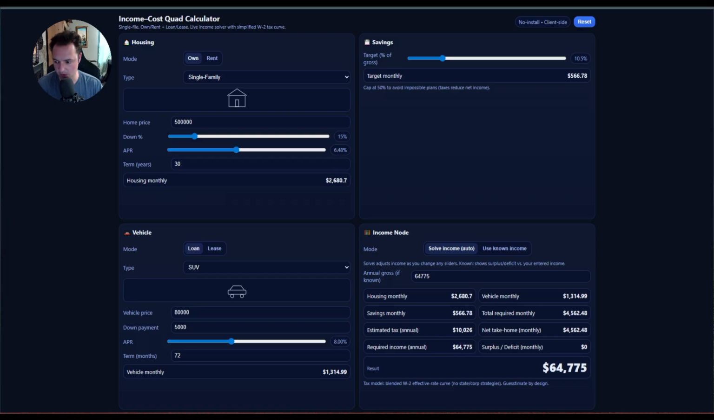Okay. So on a loan for a vehicle, let's just say 30,000 for a vehicle, down payment 5,000, right? That will be a vehicle monthly of 438. Okay, so they're saying that this could be done. Okay, so 30,000 and a $500,000 home price, and then they're saying the result is $50,000. So to me, that seems a little bit off. Also, saving 10% of your income seems a little bit off, but that is with a 0% monthly.